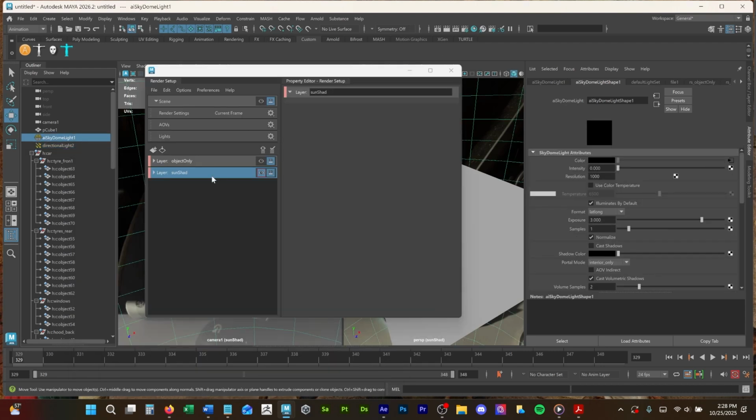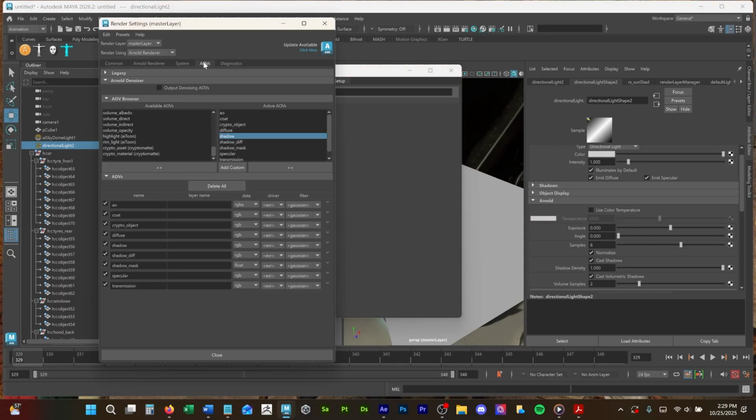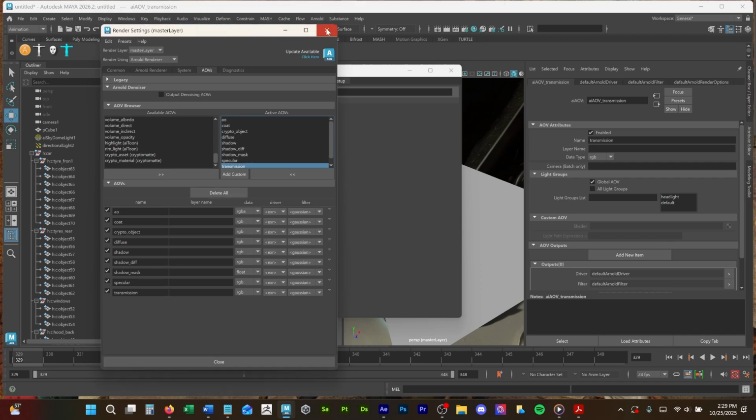Okay. So to get the sun shadow to work well, I turned off the sky dome light in the sun shadow layer. So now I've got 3 layers: my object only, my sun shadow, and my scene. And I've got my AOVs: ambient occlusion, coat, cryptomatte in case I need to matte something in or out, diffuse, shadow, all my shadows, specular and transmission. Okay, ready to render.